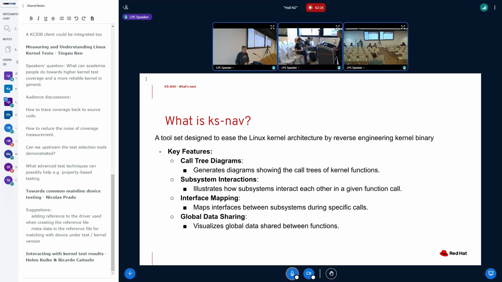Another important view here is the interface mapping, which allows you to specify a function and see the interfaces that the subsystem home of this function has with other subsystems. This is useful, for example, when you want to speak with a maintainer and discuss whether a particular flow is safe or not. In development, there is also global data sharing. There is another view that allows you to specify a function and see which global data it is using and which other functions are using the same data.